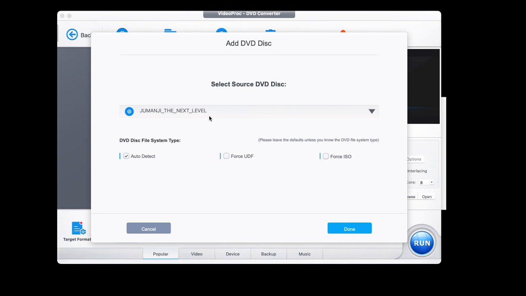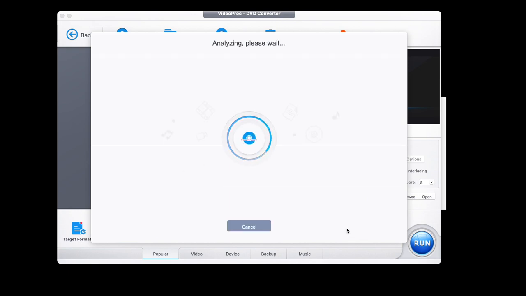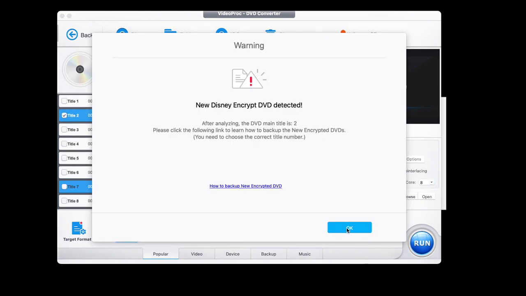So it's quite a new movie, not an older movie, 2019 it was. And it detects it automatically. So you just click on done, and then it'll do a little analyze of the DVD. This is DVD only, by the way, not Blu-ray. Now, here it is. It says, analyze the new Disney Encrypt DVD detected. This software will go through any encryption and any region, by the way. So we just click on OK.